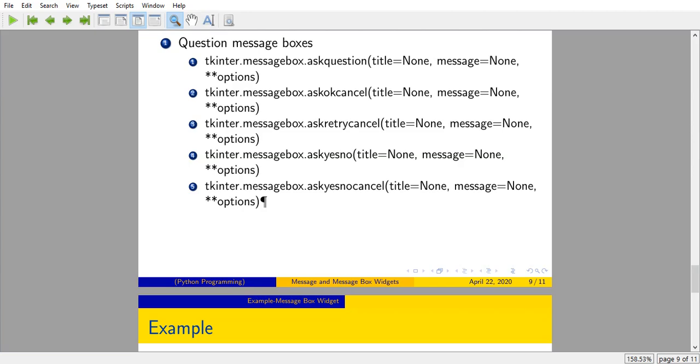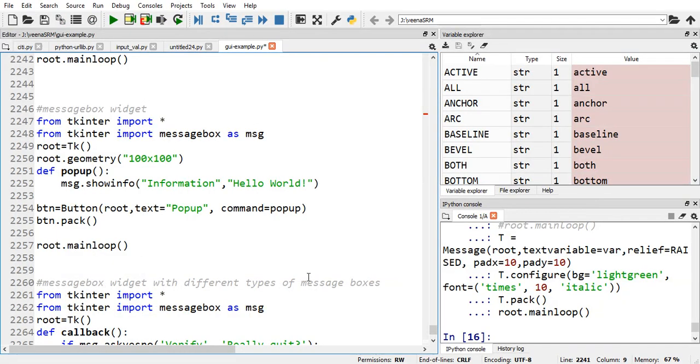Now we'll execute these message boxes with the help of a program. So here you import the Tkinter module. We also import the MessageBox module and import it as msg. We define the root window and the size of the root window. Then we define a button on the root window. The text on the button is pop-up, and when this button is pressed, it executes the function popup.